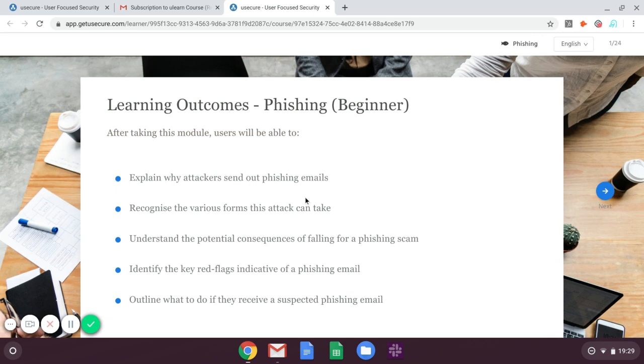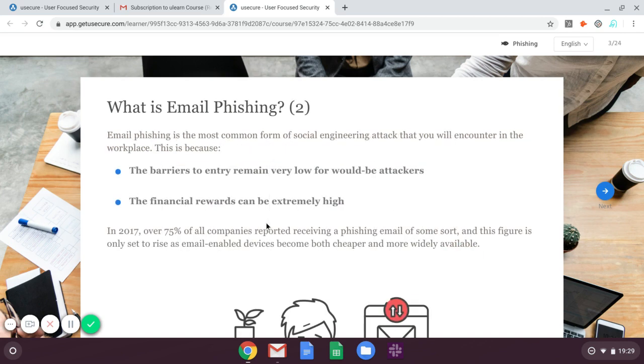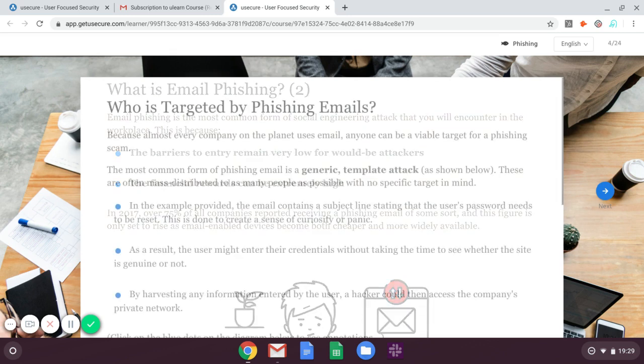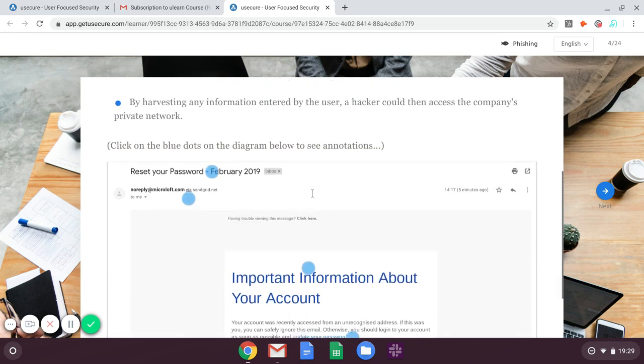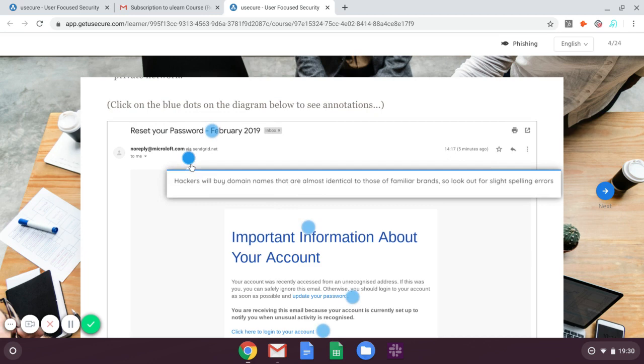They get learning outcomes at the start, which just frames the module really nicely. And if I click through the beginner phishing module, so what is email phishing? Little flipboards to make it nice and engaging. But as you can see, it's just good introductory information. There's no technical jargon. We're not bogging them down with too much information that isn't going to be relevant to their day job. We get a nice little annotated image here at the bottom as well, and they can just click on those blue buttons for different red flags you should be looking out for.